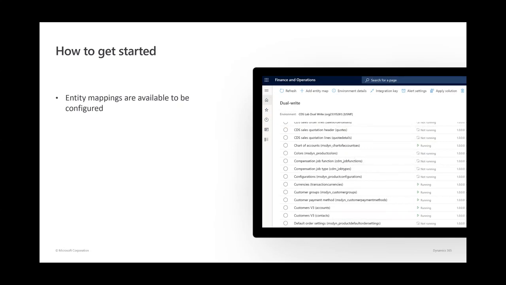You will see in a bit in a demo how it looks in detail. But just to give you an idea, there's a list of entities, there's a status on each map, and then you can go and enable it. And then you see here the customer groups, that's a running dual write mapping, and you see the changes flying around. So that's an introduction. And now I will hand it over to Mo to execute the demo.